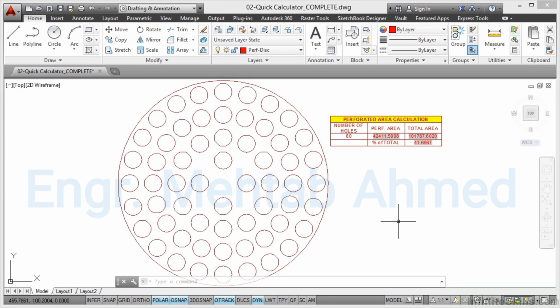Okay, we're going to have a quick look now, if you'll pardon the pun, at the quick calculator available in AutoCAD. It's another one of those tools that is very underrated, very underused, but it's very, very handy in an exercise like this. Again, I've got a drawing open, which is O2 Quick Calculator Complete. If you want to follow along, you need O2 Quick Calculator.dwg.